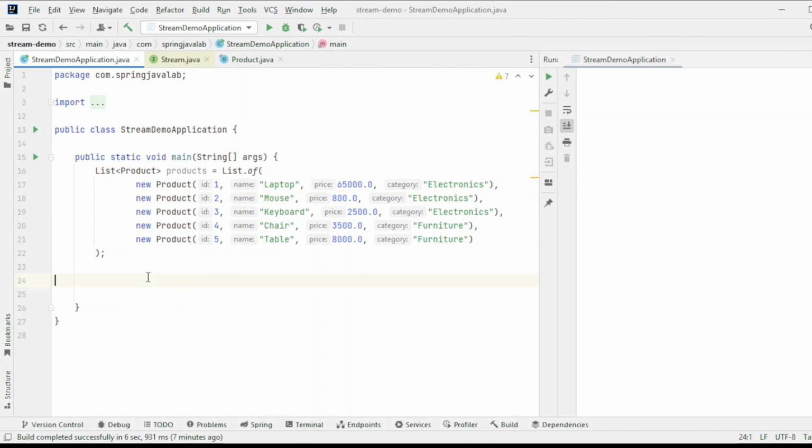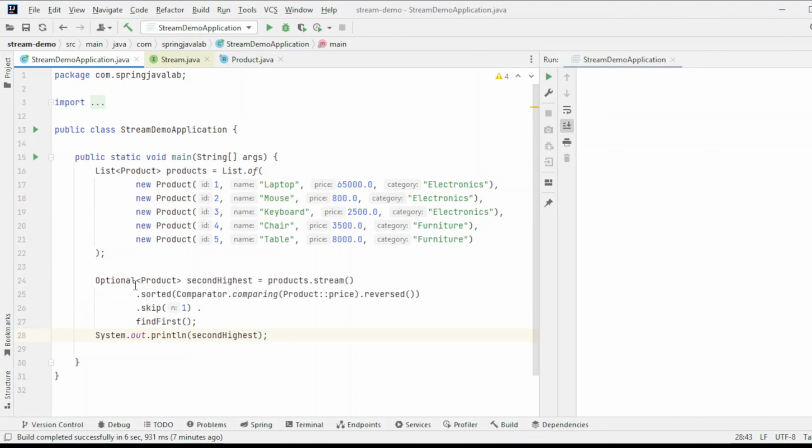One simple approach is to first sort our products by price in descending order. Let's understand what's happening here step by step. First, the sorted method looks at the price of each product and arranges all the products from the highest price to the lowest price. So the most expensive product comes first, followed by the next expensive product, and so on. Once the products are sorted, the product at position 1 is our highest priced product. But we don't want the highest priced product. We want the second highest one.